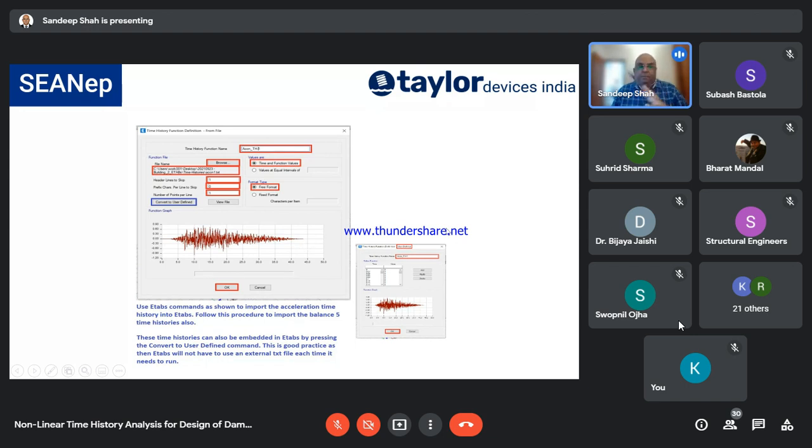But you must understand, structural engineers must also understand this, that what this will do is, every time you have to run the time history analysis, it will have to refer to this location for the time history, right?